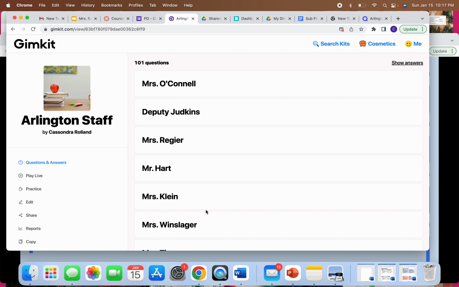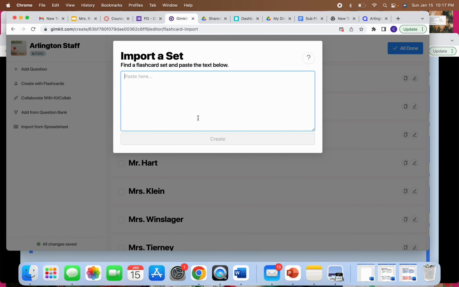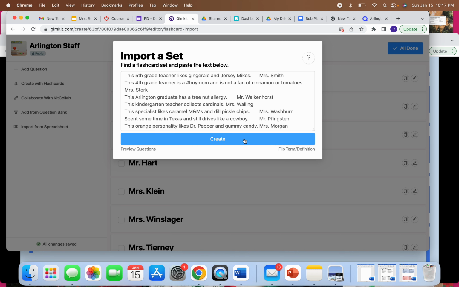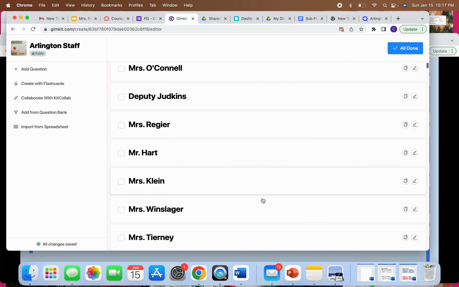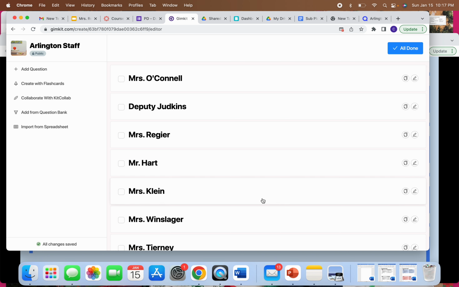If I want to, when I create with my flashcards, I can also flip the term and the definition. So instead of just reading the term, they have the definition and they have to pick. I always like to do that. It's just more repetition with the same types of things. I've seen teachers use this with math, science. There's all sorts of things you can do with this.